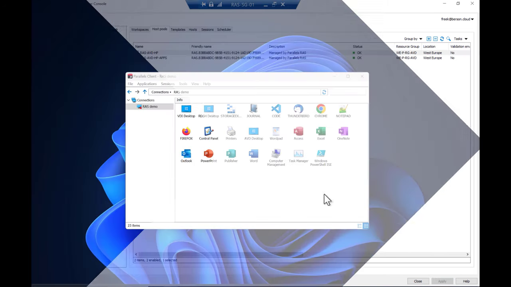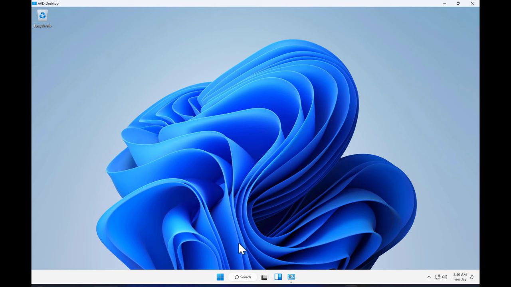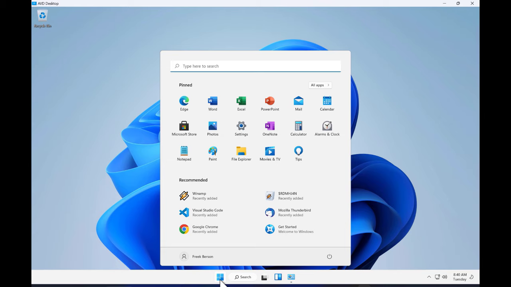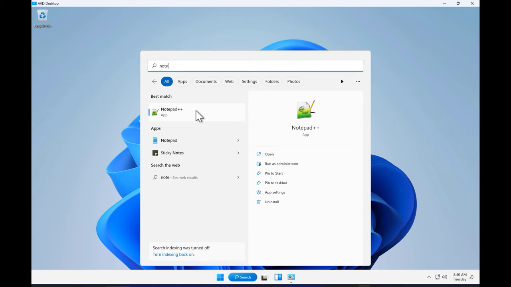Now switching to the client and opening up a full desktop based on Azure Virtual Desktop. The applications that were selected are now available and ready for use.